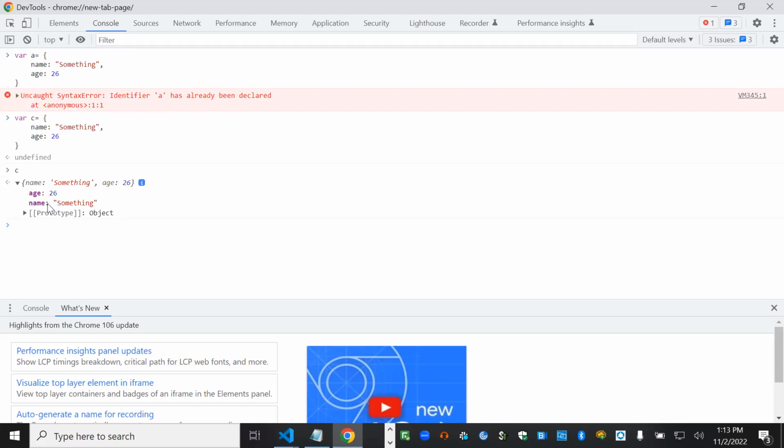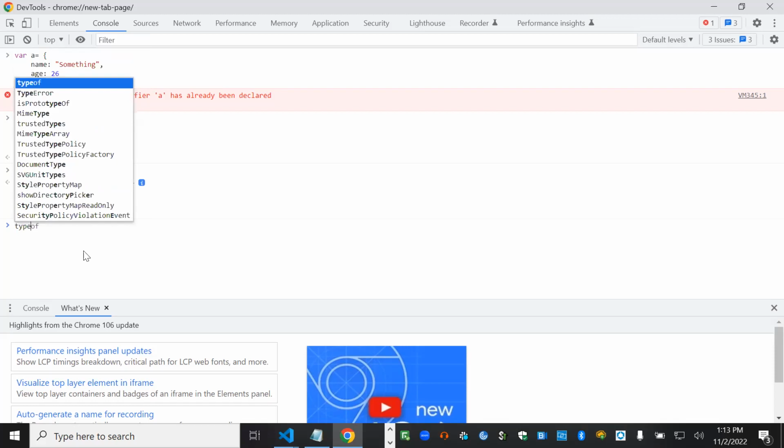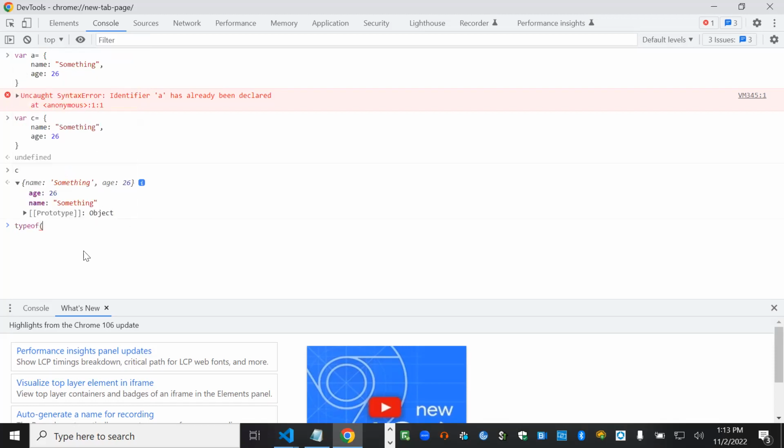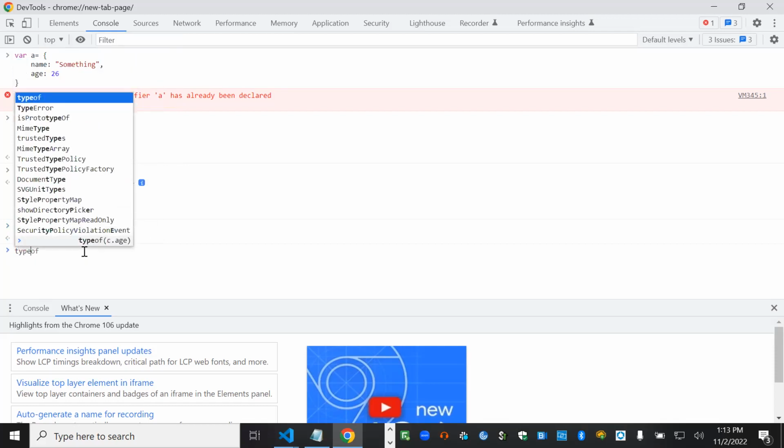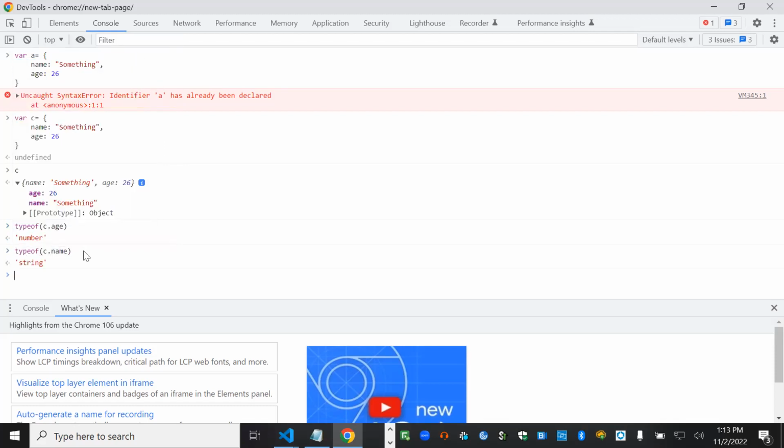So C here you can see is an object. This is a non-primitive type, based on some primitive values. For example, name is a string, and age is a number. You can know the data type for each of them by using the typeof keyword. So you can write typeof C.age, you can see it's a number, and you can write typeof C.name, then it's a string.